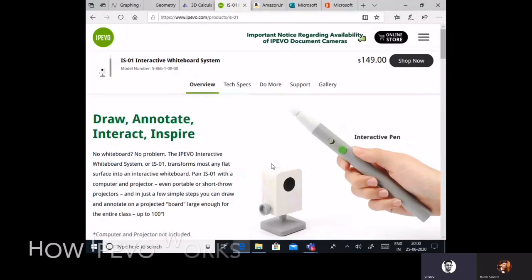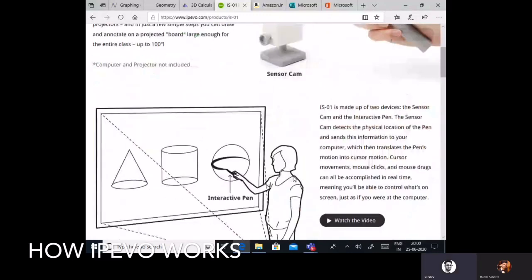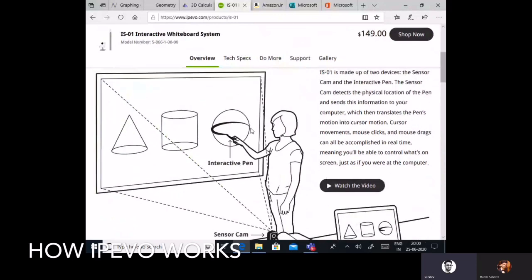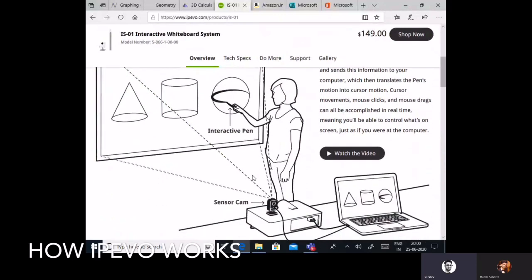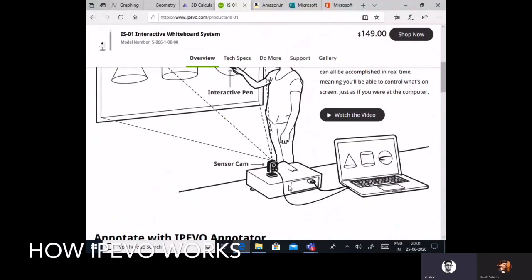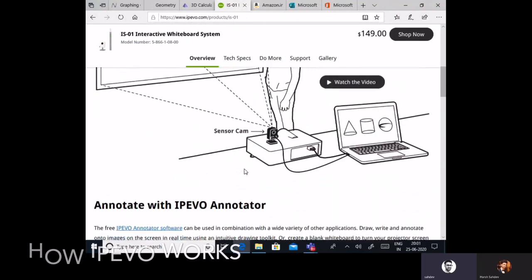Get a stylus, and this is a sensor cam. You will attach this with your webcam, with your projector, and this will work like this. This will give you an Iris reflection, and whatever you write with this pen will get converted onto your whiteboard. Basically, the whole wall will become a whiteboard for you. You can stand and write whatever you want to. Right now I'm using the same one and it works perfectly well for me.